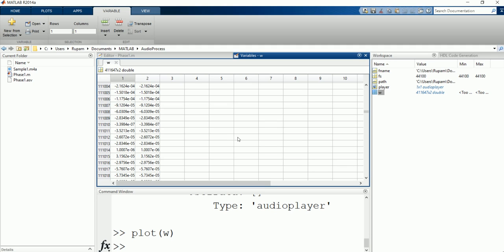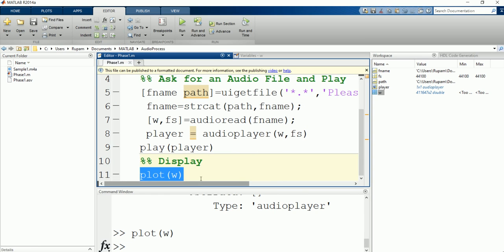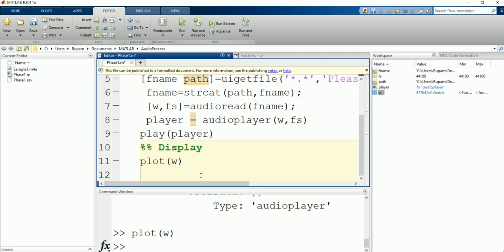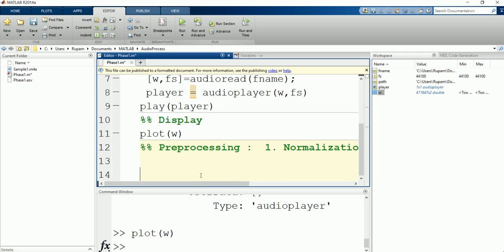How can you do that? Suppose you have the numbers 3, 4, 5. The largest number is 5. If you divide all the numbers by the largest number, 3 divided by 5, 4 divided by 5, 5 divided by 5, automatically all the numbers will be in the 0 to 1 range. So one of the common things we perform for any audio signal processing is called normalization. This is one of the parts of the pre-processing step. Pre-processing step 1, normalization.